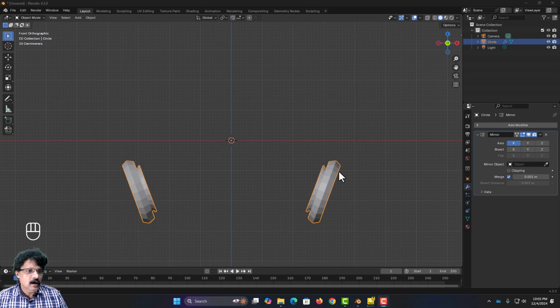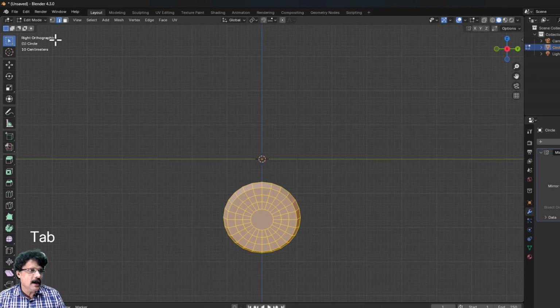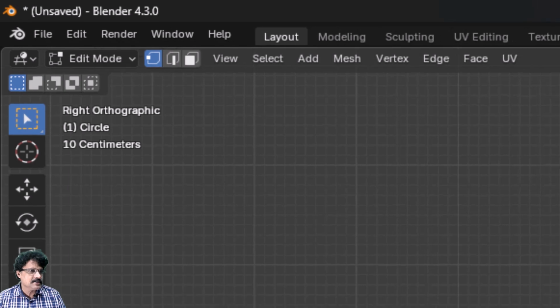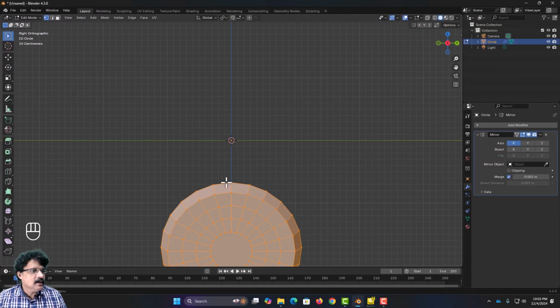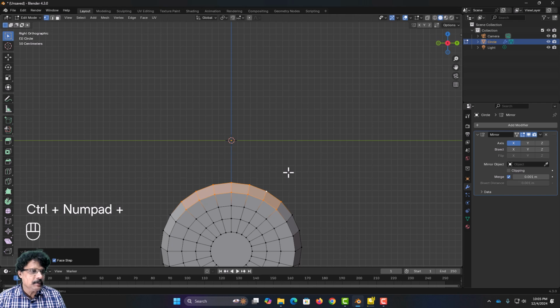Next here I am going to press numpad 3 and come into the side view, and I will again press Tab and come into the edit mode and the vertex selection mode, and I will select the first vertex over here. Then with Shift pressed I select 2 vertices on the left and 2 vertices on the right, and then I will press Ctrl numpad plus to add to the selection. So I got this entire selection here like this.